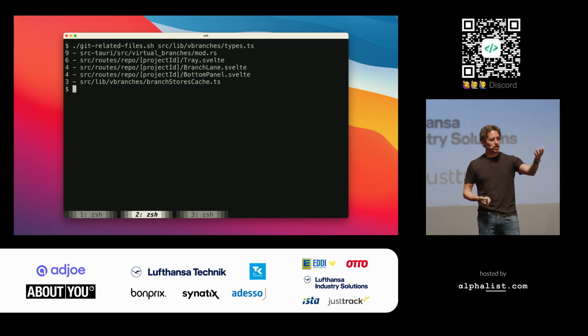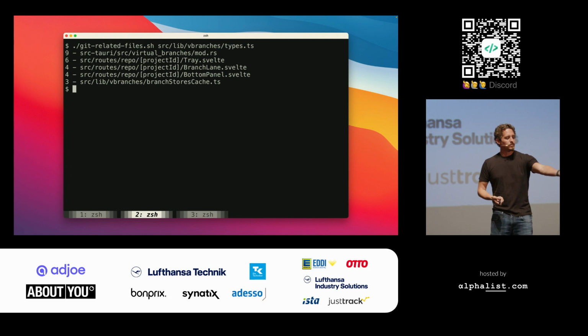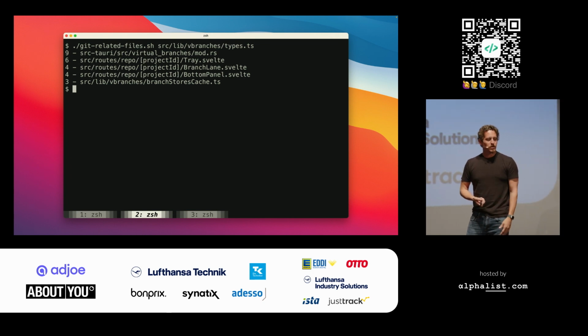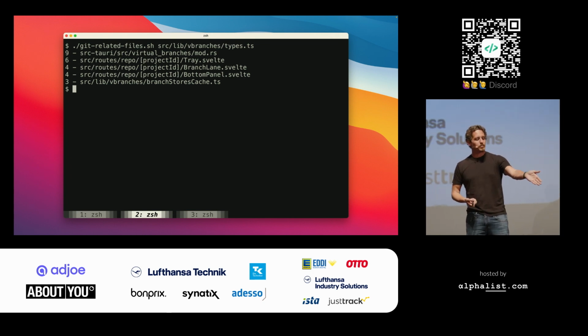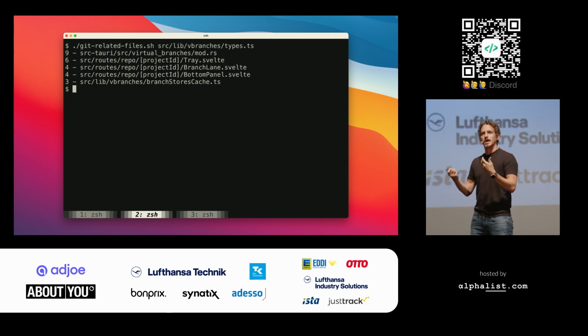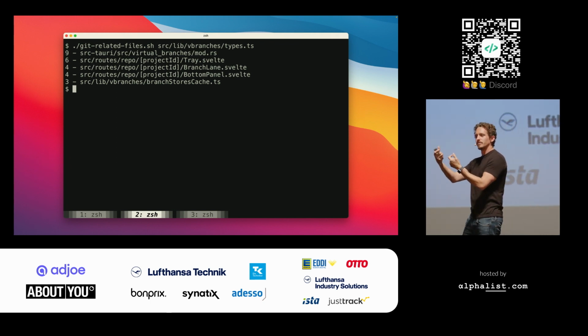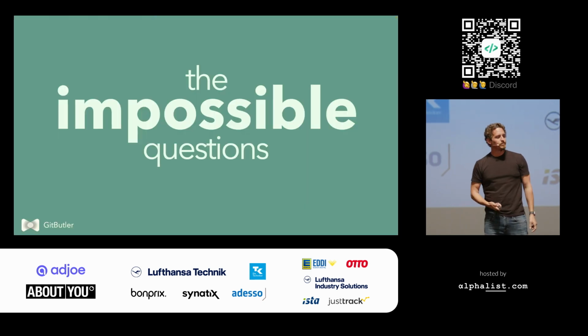So I can run this script on one particular file, and it says the virtual branches mod.rs was modified in 9 commits in the same commits as this types.ts, and so it gives me this idea that these are related to each other, right?